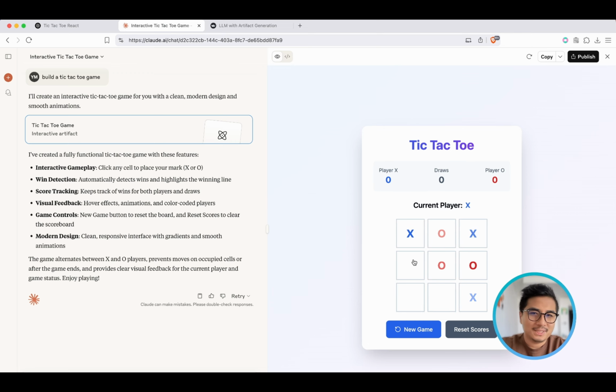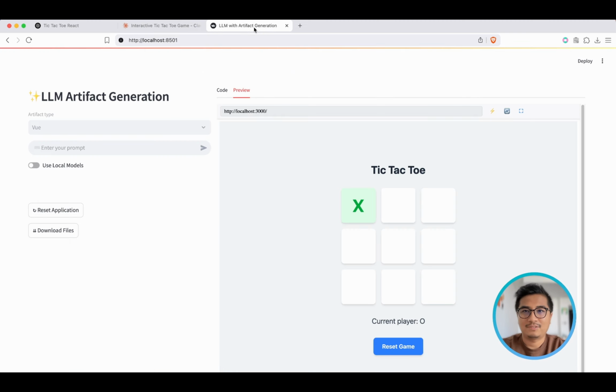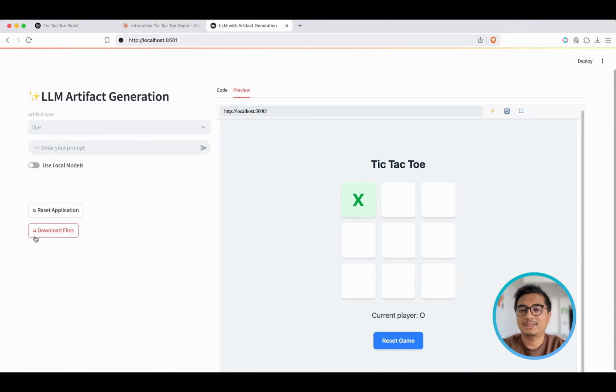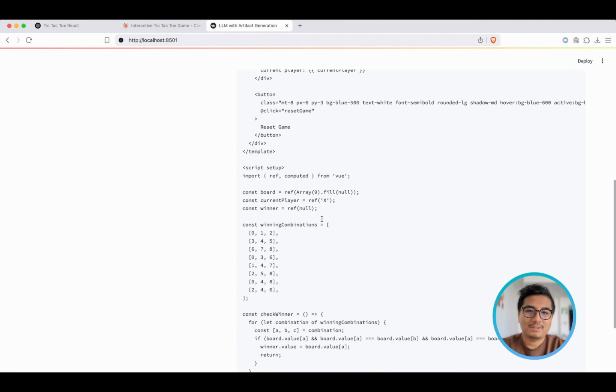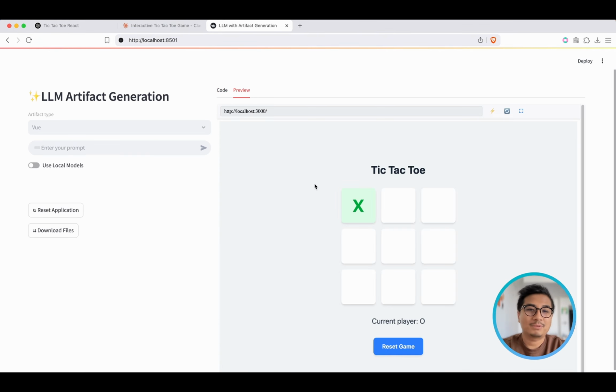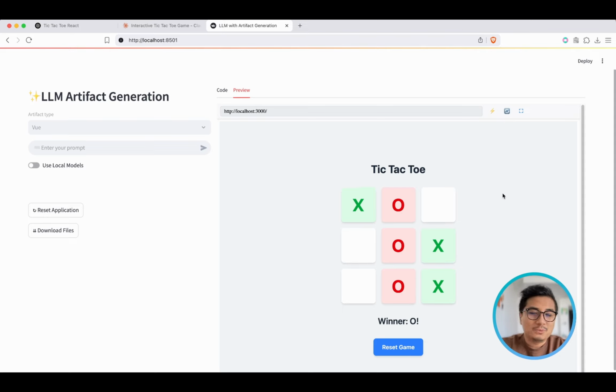Similar to this, I always wondered how you can build this on your own. So in this video, we are going to learn how to build this of our own. As you can see, we have this interface where the code is generated and you can preview the application. Similar to what we could do with ChatGPT and Claude, now you can do it on your local machine with your own code. So without any further ado, let's get building.